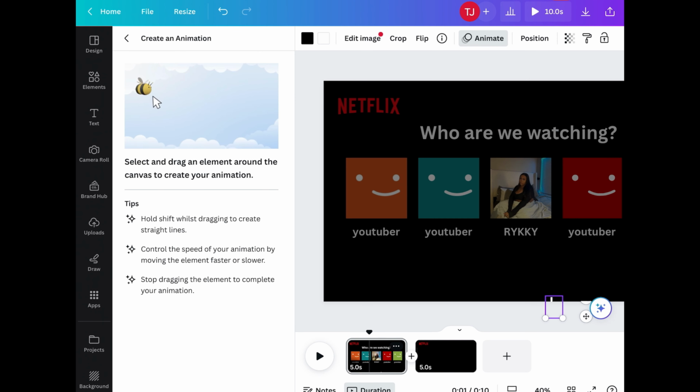Now this part is really hard. It started glitching on me and everything. But basically you're just gonna drag, you see the purple, kind of drag it as much as you can.